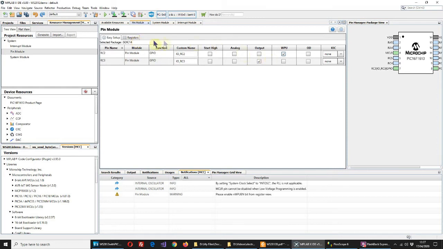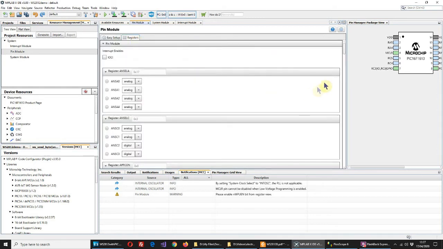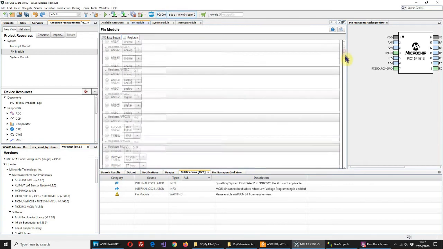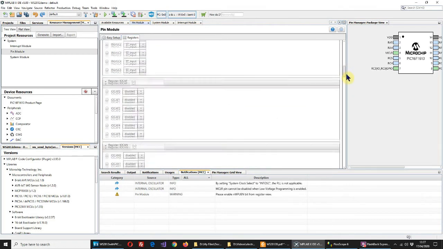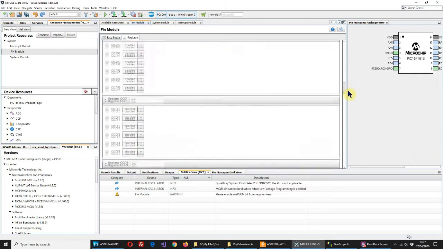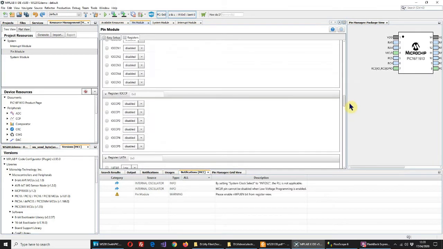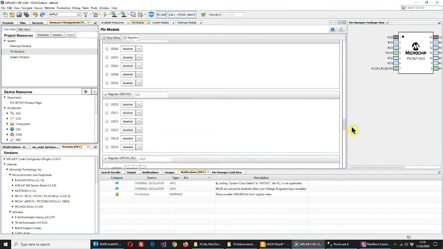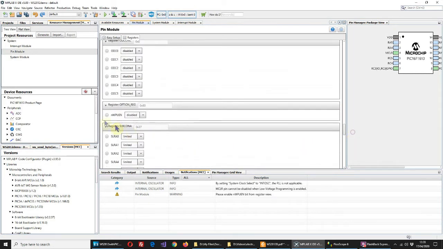When you do use weak pull-ups, there's an additional setting you have to change in here, which enables all of the weak pull-ups. If I can find it. This weak pull-up enable. We set that to enable.